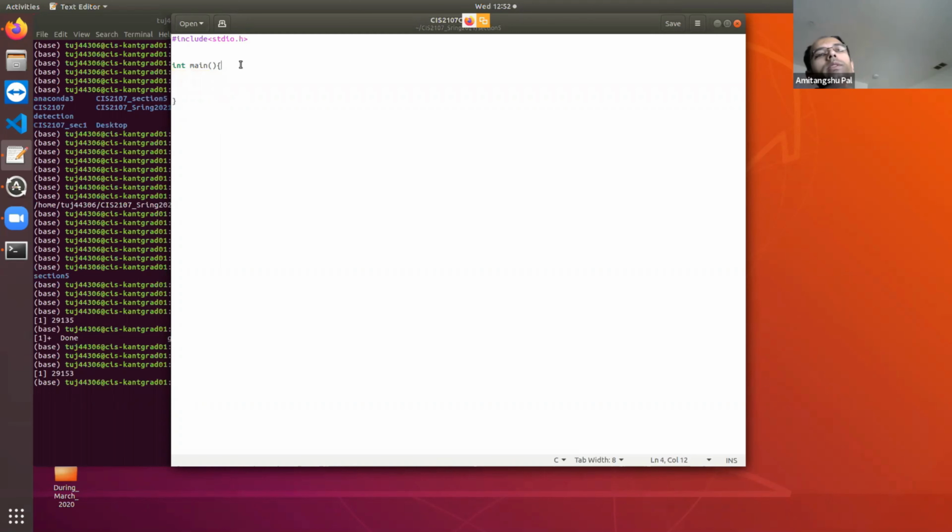So in this program, as I said, what do I want to do? I first need to print hello world to the output terminal. So I'm going to write printf hello world, and let's add \n. \n is a special character called the new line character.